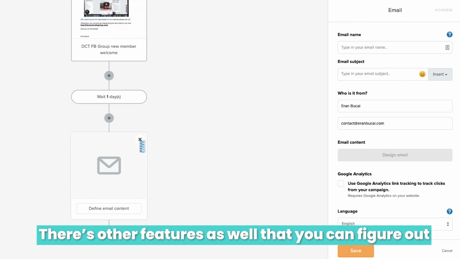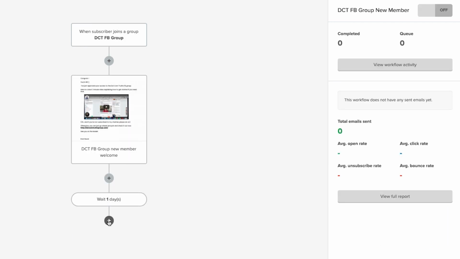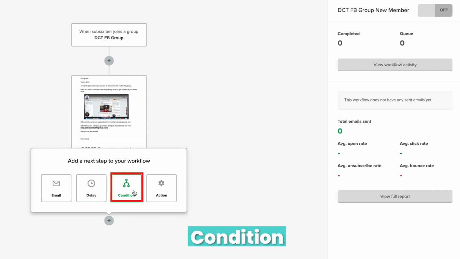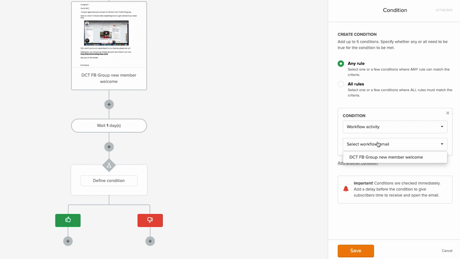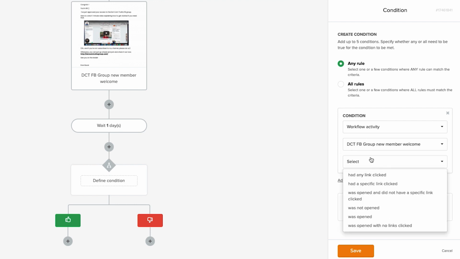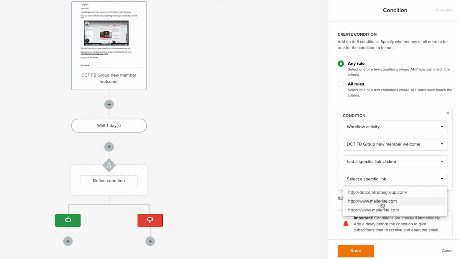There's other features as well that you can figure out depending on what software you're using. So for example, with MailerLite, you can also do an action or a condition where basically the condition gives you an option like this. So let me just show you. So campaign activity. Okay, workflow activity. So basically you can choose that if somebody had clicked on a link from the welcome email, for example, so I'm going to choose a specific link. So let's just say they actually clicked the YouTube link. I don't see the YouTube link here, but let's say they clicked on the members area link. If they actually did that, I can trigger a specific sequence.